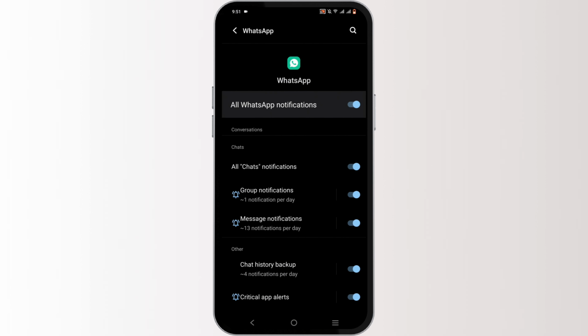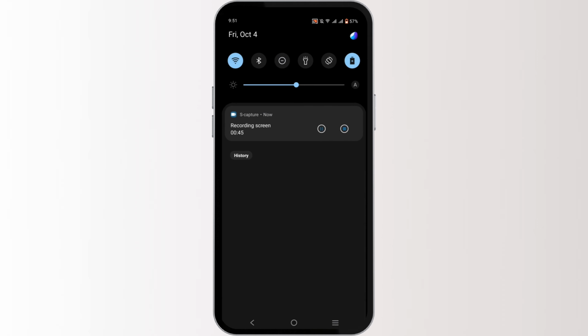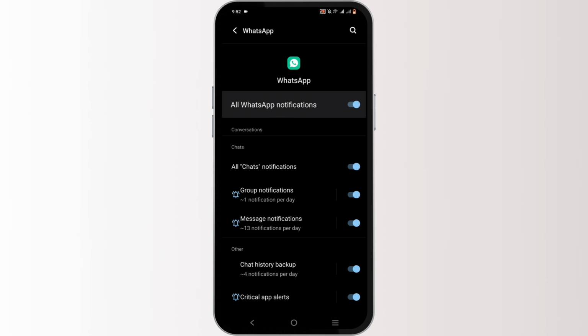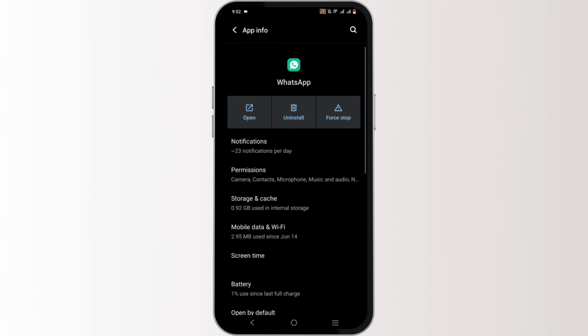After this, what will happen is if someone messages you on your WhatsApp, you can simply scroll down your notification center and easily read out the message without having the seen tick mark or the seen notification. So this is a clever hack.